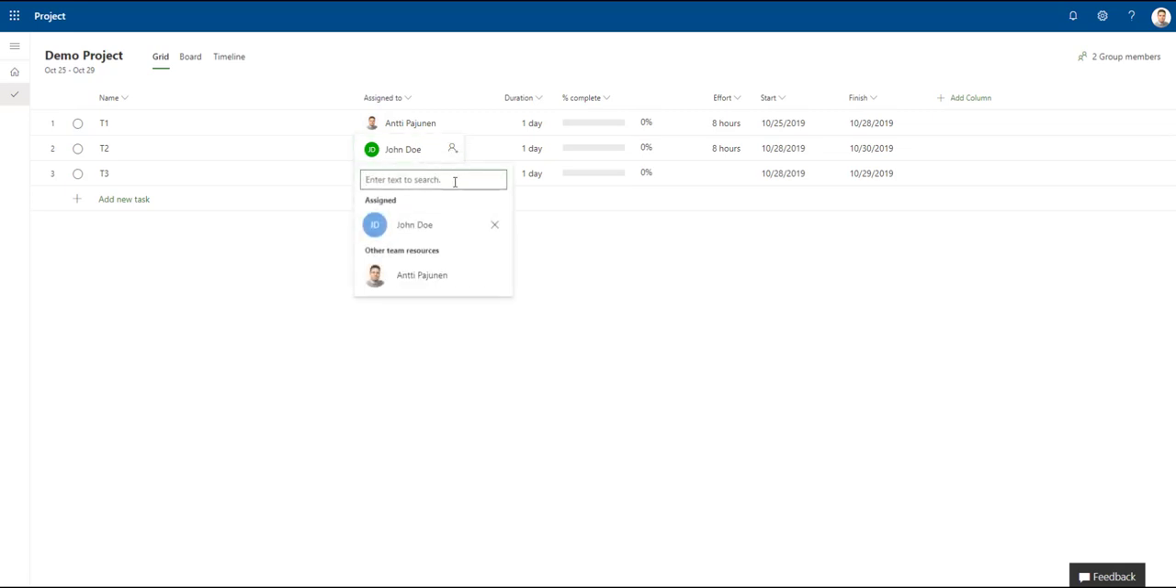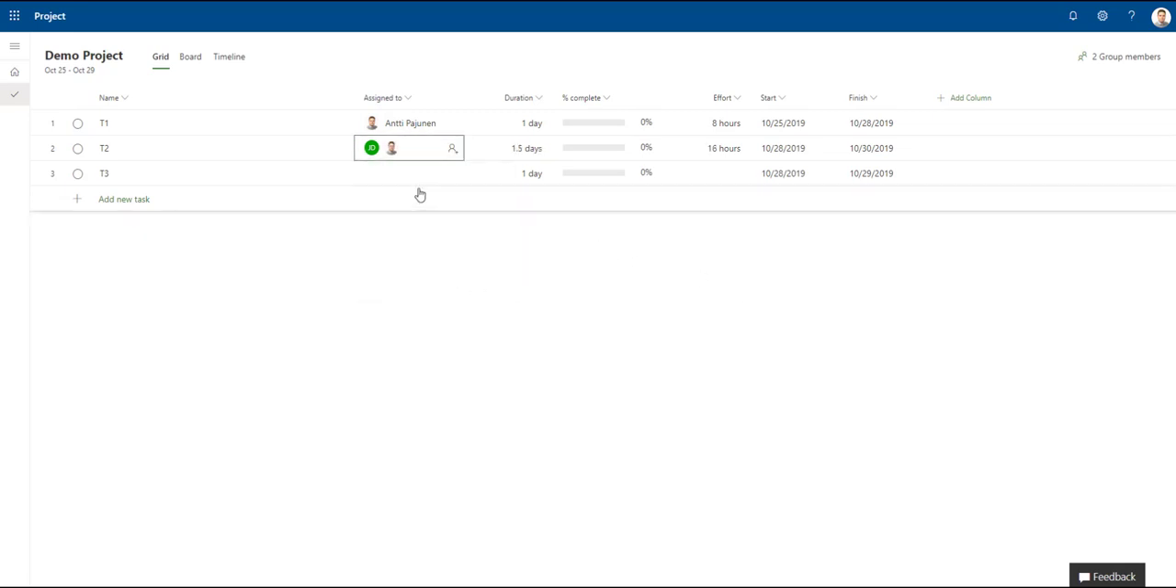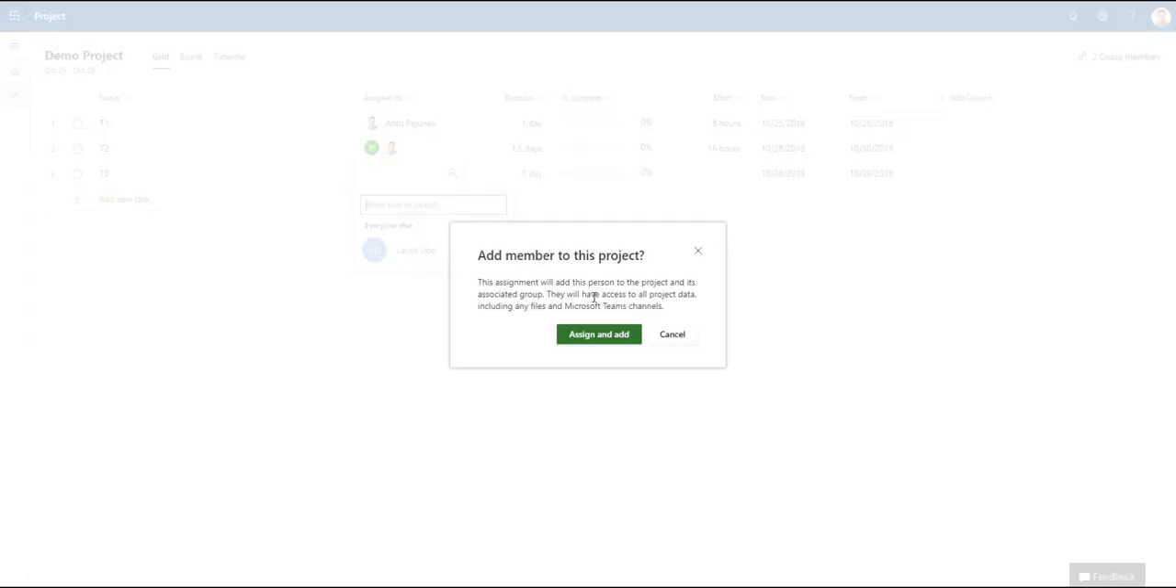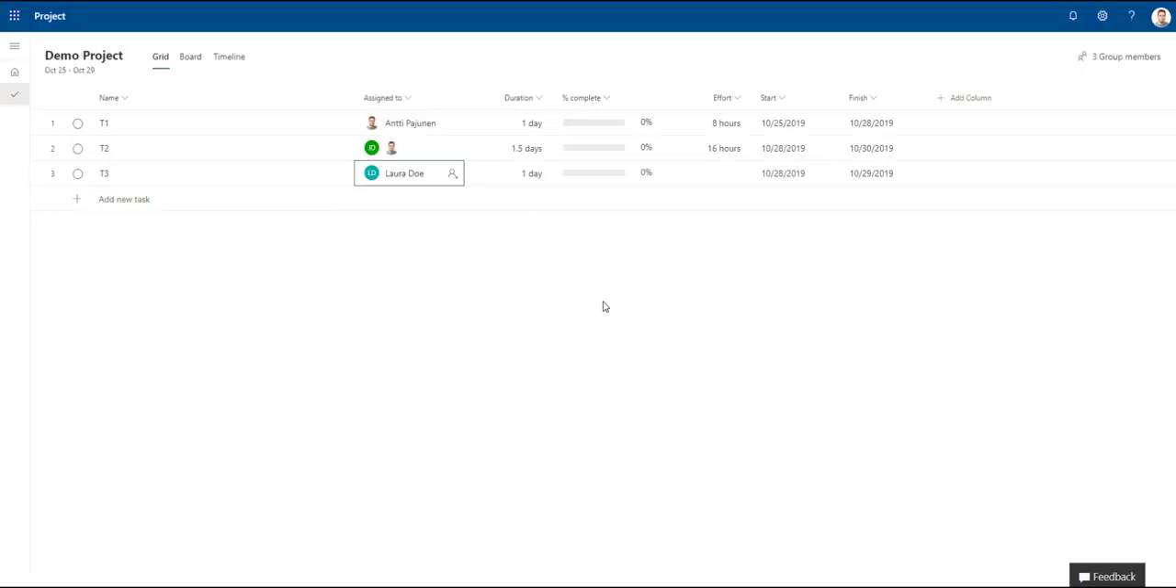Now I can add myself to task two as well. So I have two resources on task two. And for task three, let's add Laura Doe on task three. Project asks again whether I want to add a member on this task and then to the group as well. So I'm going to do that. Now I have an Office group created where I'm the owner, the group has John Doe as a member and Laura Doe as a member as well.